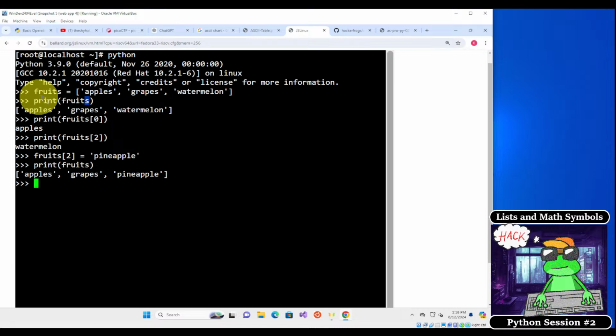Everybody, if you're able to change one of the items in your fruits list and then print out the new fruits list and it has your new item in it, please type in the chat new fruit.